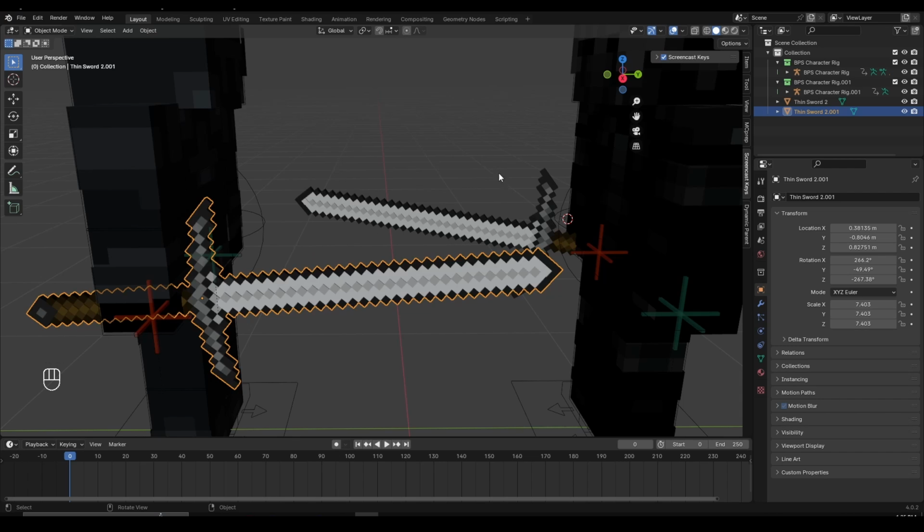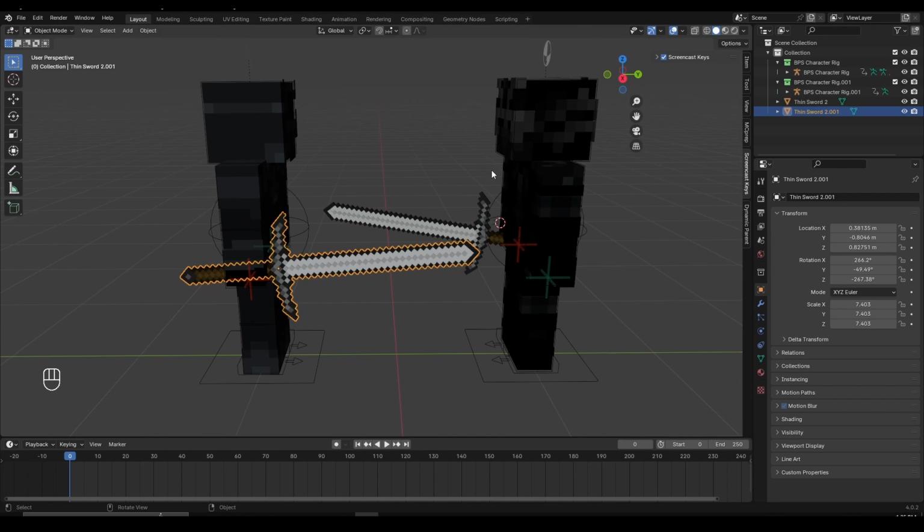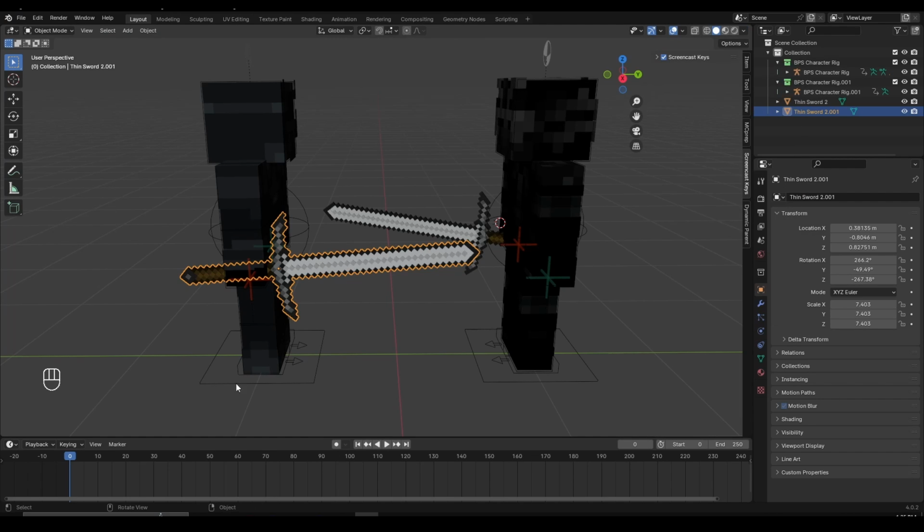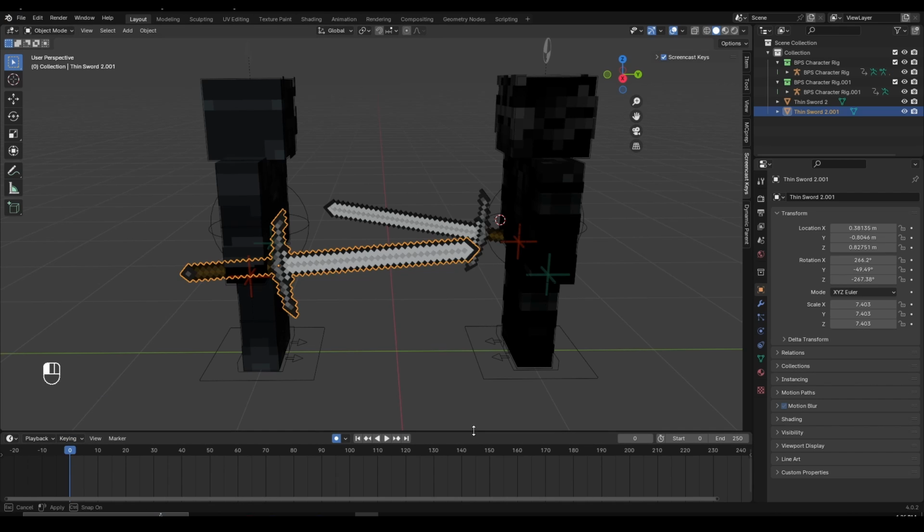Now, another thing to keep in mind is I'm in the solid view because it runs fast. And I like to turn off this outline and specular lighting. If you want, you can turn on this cavity, but it's optional. Also, before I continue, I have my starting keyframe set to 0. And I'm going to turn on the auto keyframing and set this to location and rotation. Now we can begin our animation process.